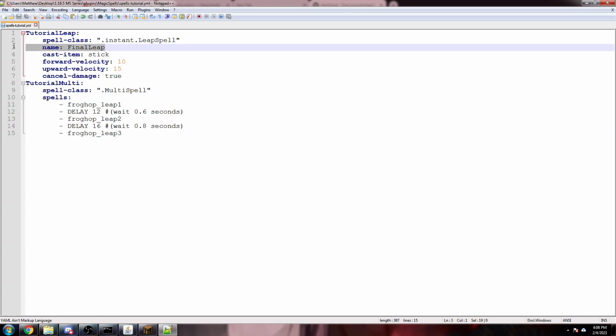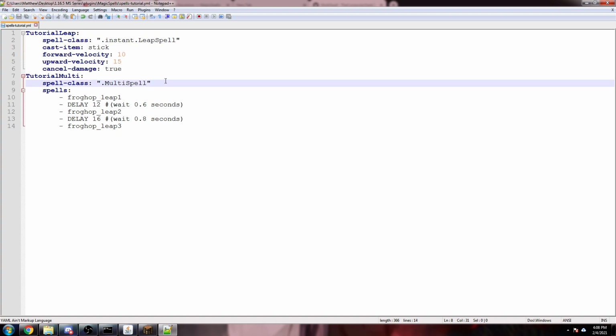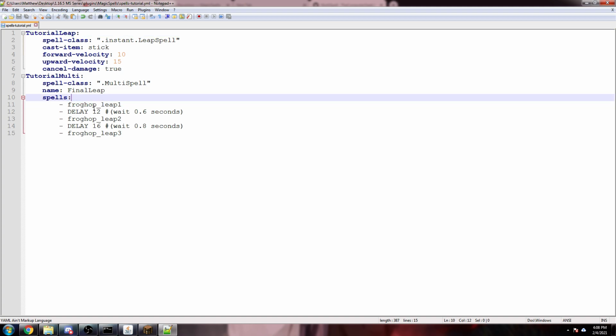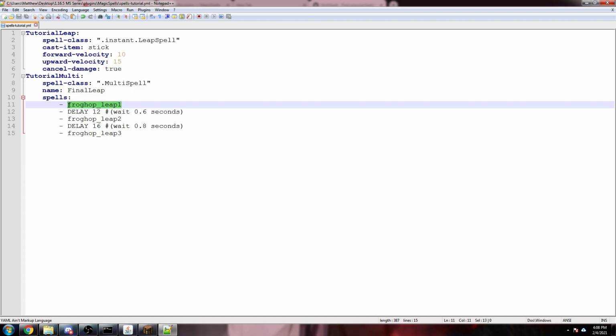Since we don't really need to cast this anymore, we can remove this name right here and put it over here instead, because this is the spell you're casting. This is only part of this spell. I'm gonna go over here, and we have another config section right here, which basically tells the multi-spell what kind of spells to cast within itself.